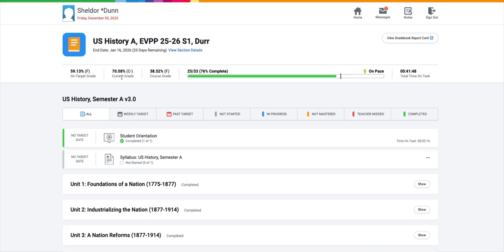The current grade is the grade that your student has on all of the work that they've completed up to this point. Sheldor has a 70.58%, which is a C minus. The on-target grade is the most important grade. This is the grade that your student has on all of the work that they are supposed to have completed up to this point, and that is counting any assignments that are past due as a 0. So you can see that Sheldor has a 59% on-target grade, which is not passing. And again, this is the grade that CERT teachers use to determine progress.